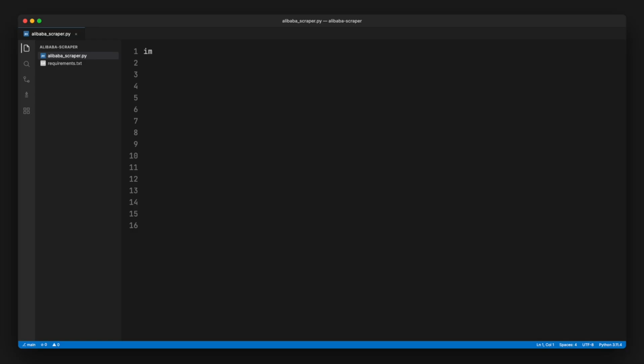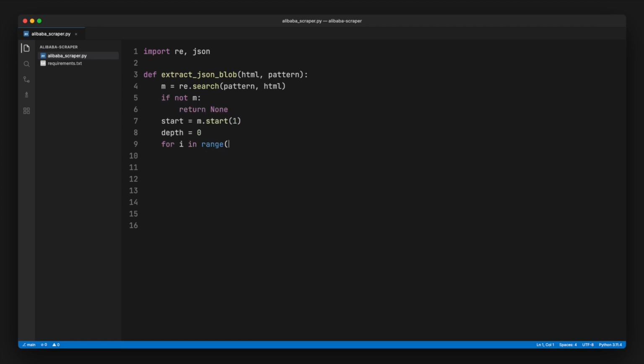A regex finds the variable assignment. The capture group marks the opening brace. From there, the loop walks character by character, counts up on every open brace, down on every close. When depth returns to 0, we have the complete JSON object. The 3 million character cap prevents runaway iteration on malformed responses. This single function unlocks both the category page and the product page.